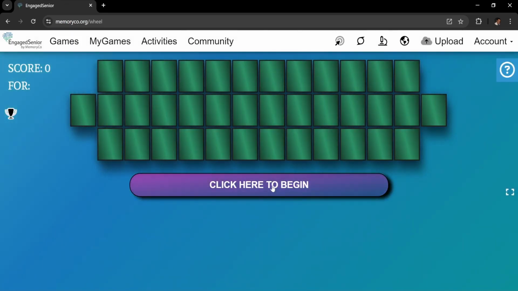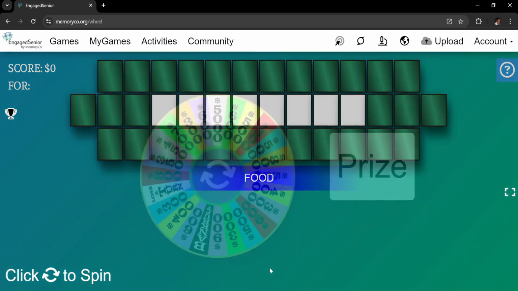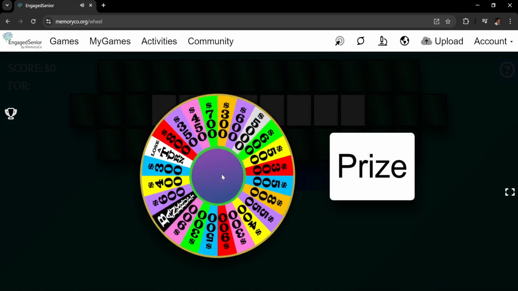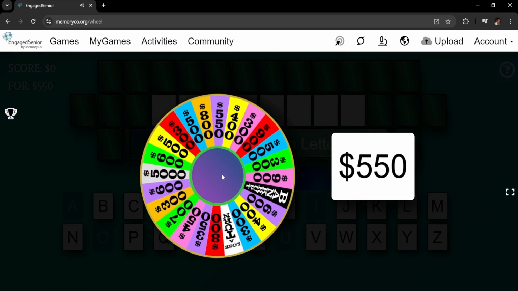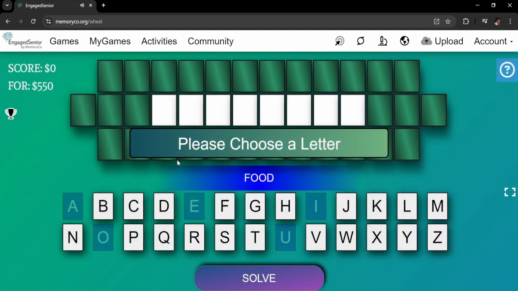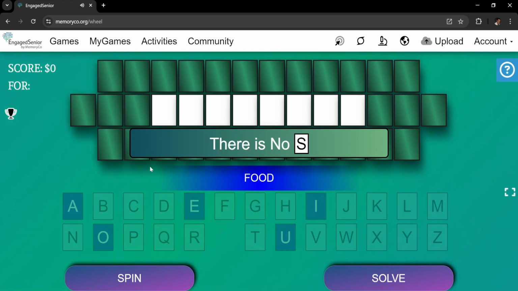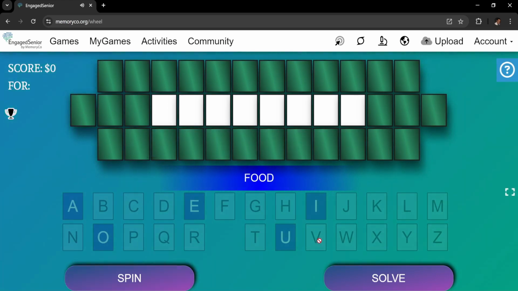Fortune Roulette is very simple. You simply click spin. And now you simply choose a letter, and then you just follow the prompts, and you can spin or solve. And if you had won any money, you could also buy a vowel.